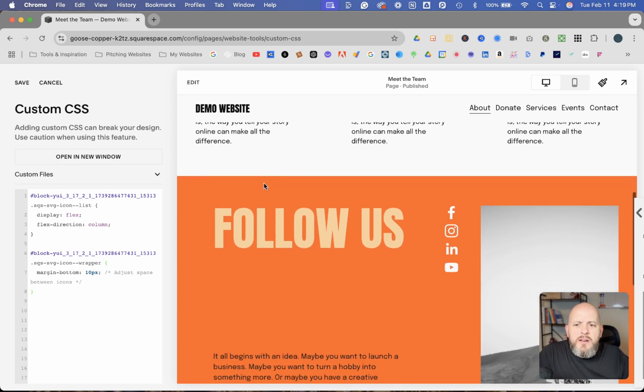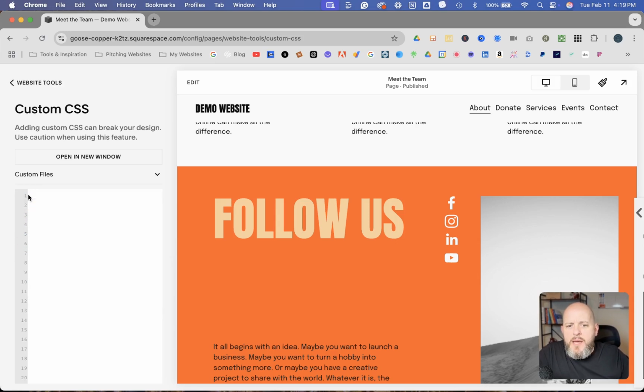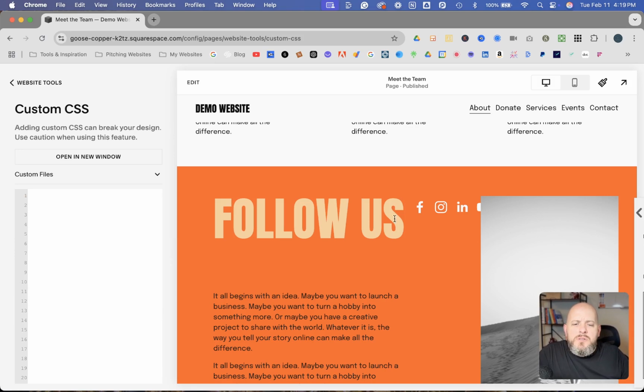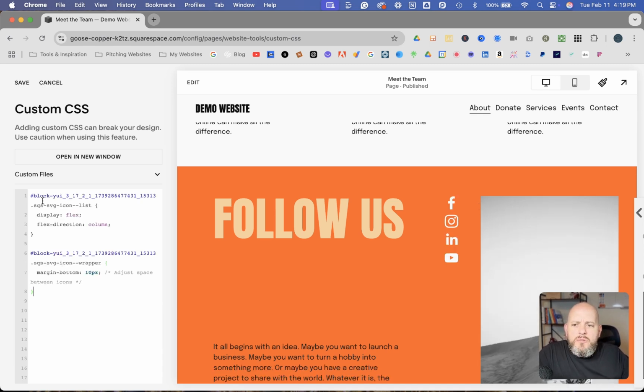So you see right there, it went vertical. Let me pull that off there again so you can see what happens here. See, without the code, it's horizontal there, and then when you paste it in there, it goes vertical.